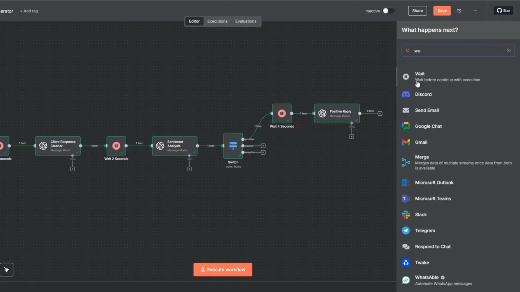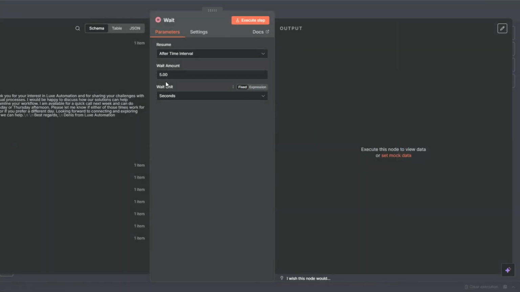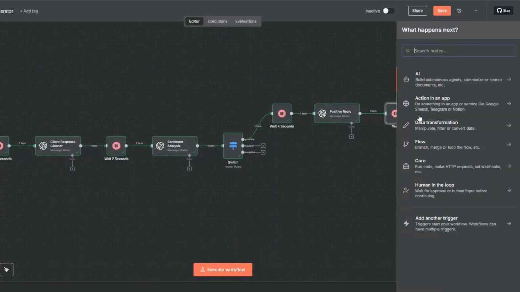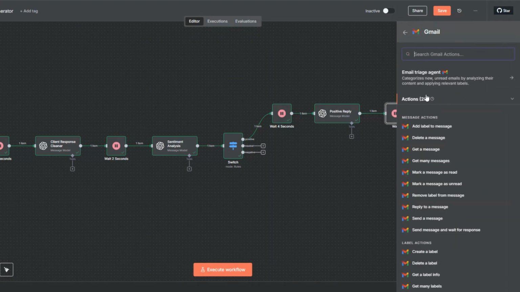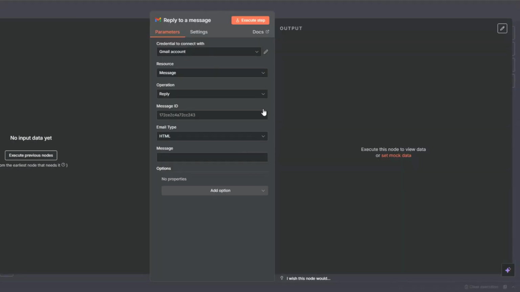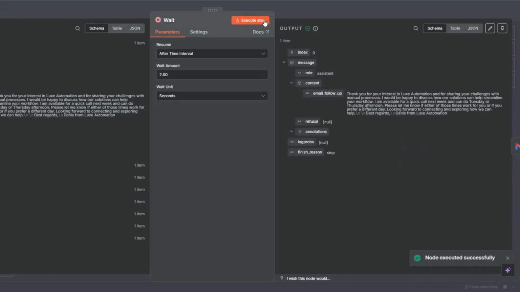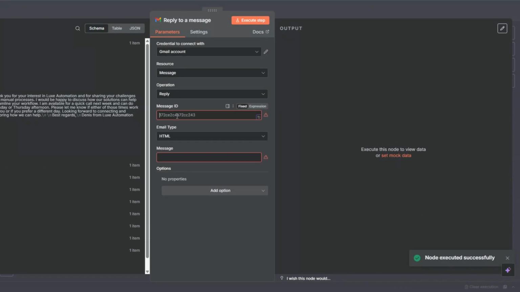So here you can wait, let's say, a few seconds, in case we're sending multiple emails to prospects, so we don't want to overwhelm Gmail. So then here I'll search for Gmail, and then I'll click on reply to a message node. Like we did here, we're going to execute step first. Then now I'll go back to Gmail, and here we're going to add a message ID.